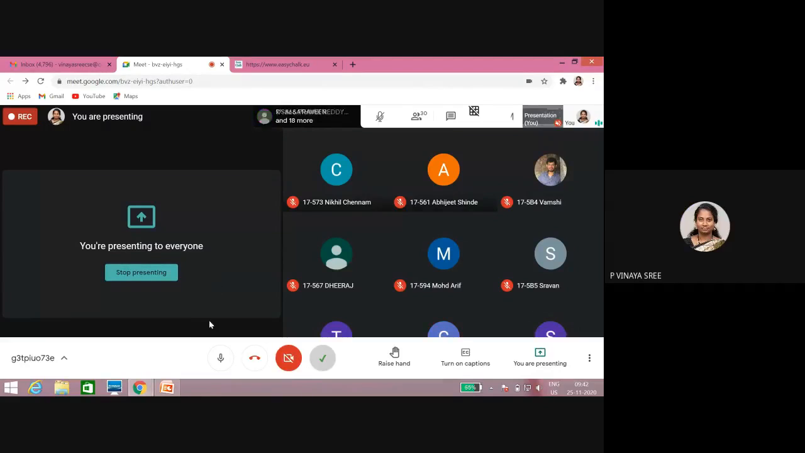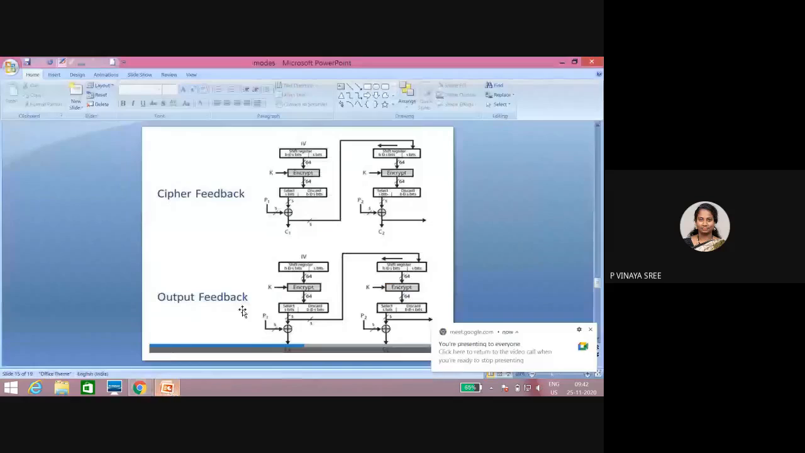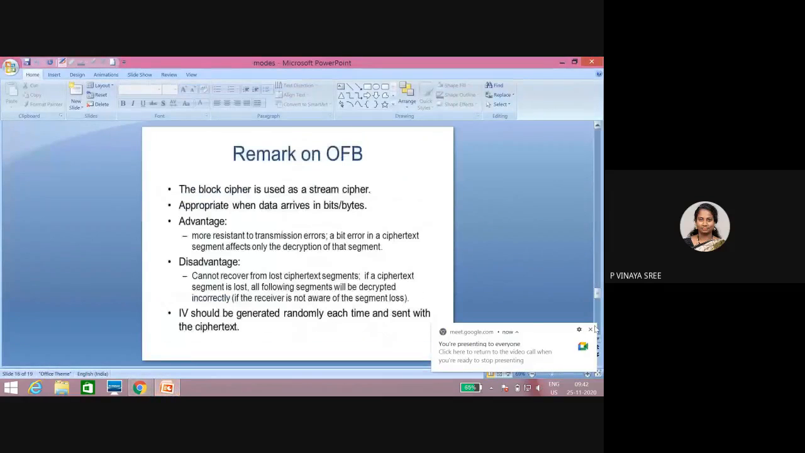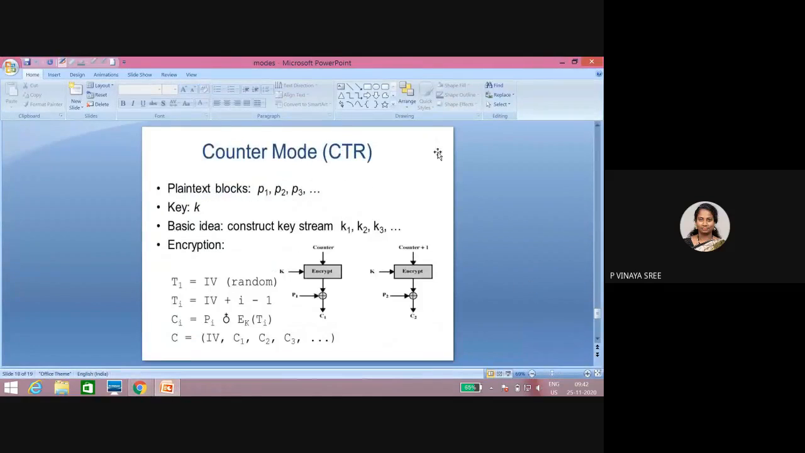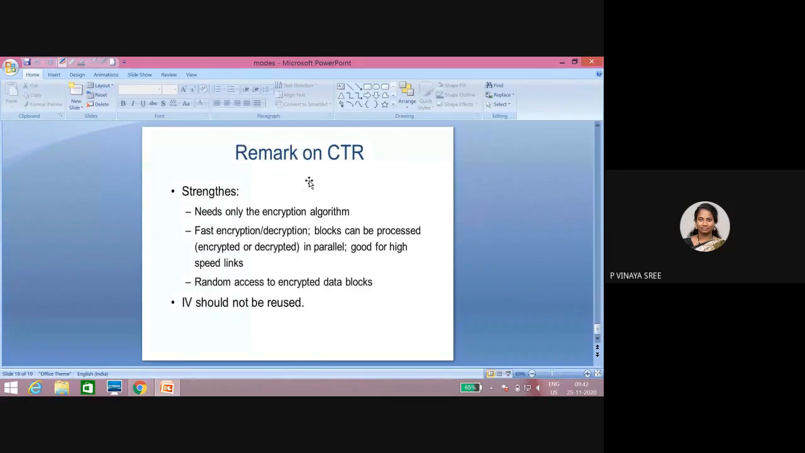Okay, I got an answer. So I thought of completing a counter last, which is left out. Again I don't want to repeat from the starting. So again only this counter mode is left out. Okay. So this counter mode, let me complete this counter mode also.